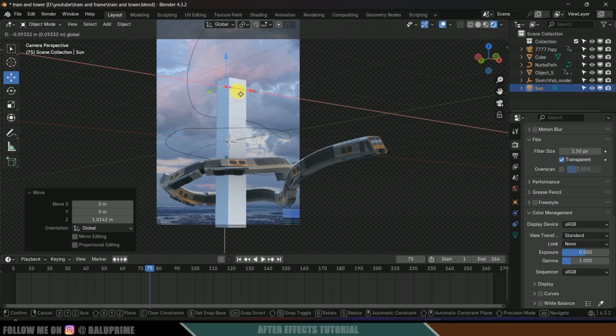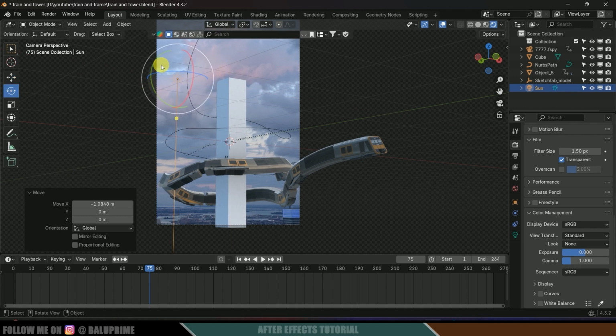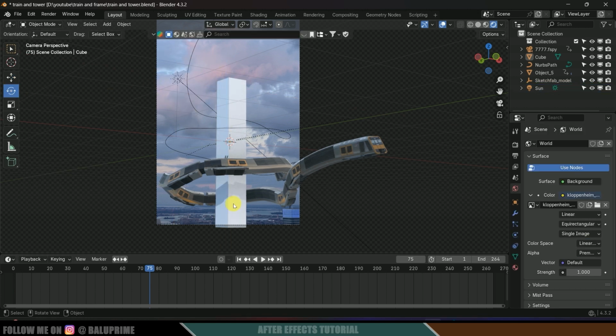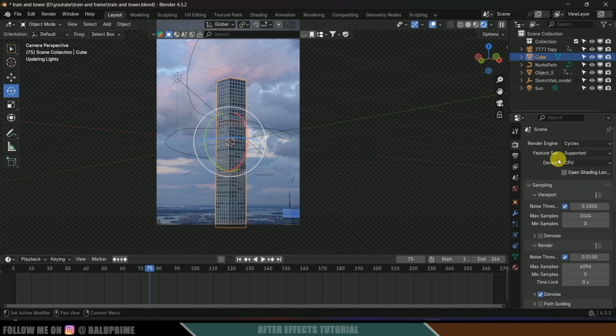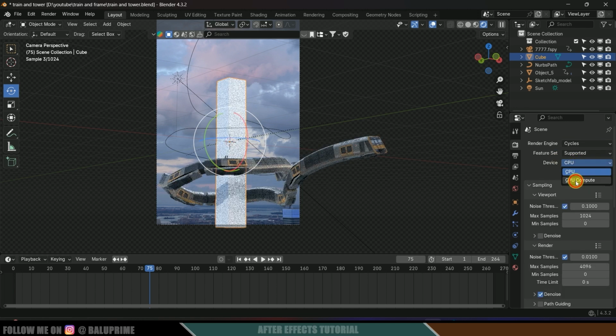Position doesn't matter actually, and I will rotate it in this way. So now we got the shadows also. Now we don't want this cube to be visible. We want the building, right? So we will be using Cycles in order to get rid of this cube and also to retain the shadows. Let's come to this render settings. Change the render engine to Cycles and for device, enable GPU compute.